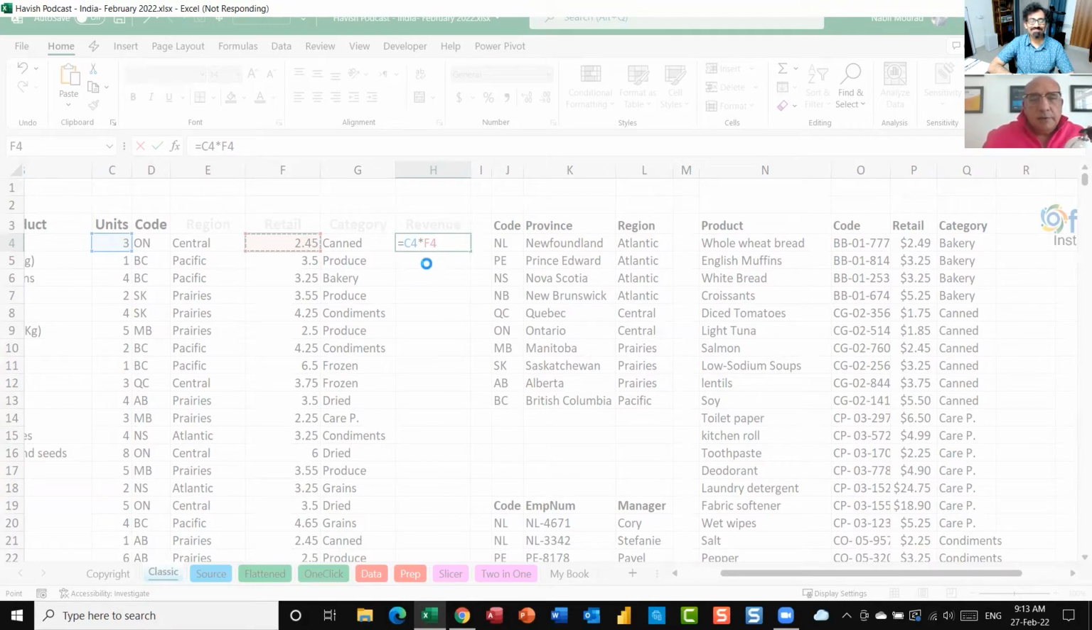Sorry for that, Havish. I have to wait for it because I want to compare the two techniques together. We have all been there.